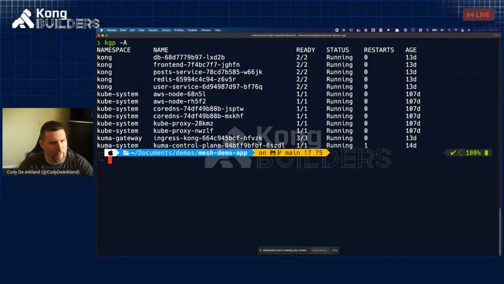If we look, we have our Kuma control plane up and running. So Kuma is here and going. We have our ingress controller. So our ingress controller is how we're getting into our application. It's got 3 sidecars, or 3 pods running as part of that deployment. And what that means is that by default, the Kong ingress controller has 2. So it's got Kong proxy and then the actual controller component. The third one in this case is the sidecar. So we're deploying this as part of the mesh. So it has a sidecar.